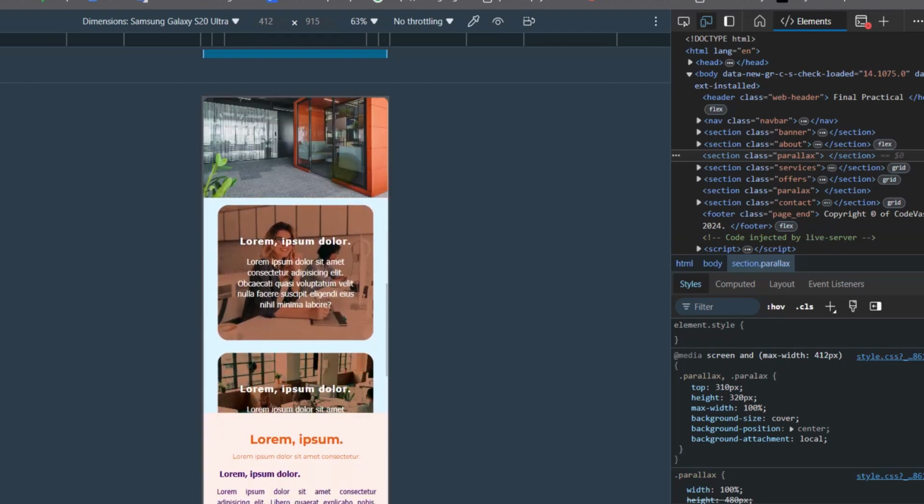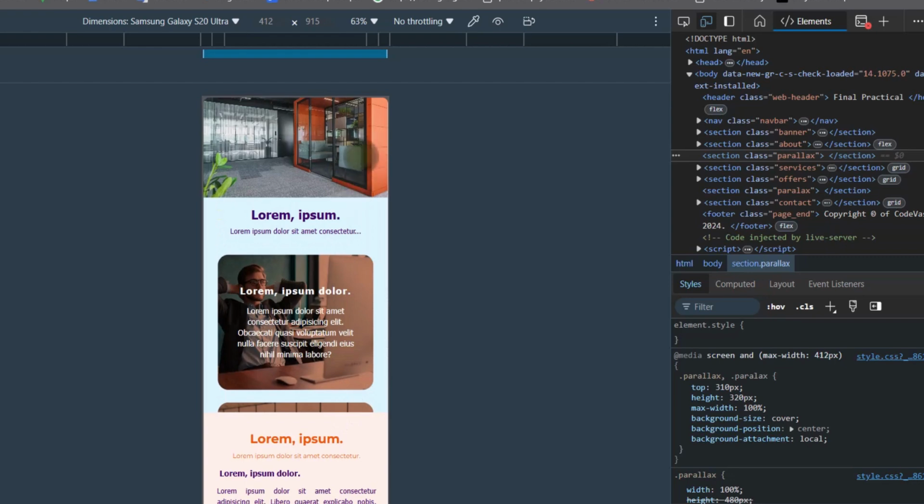Now remember, the reason why we always do this, the reason why you have to make sure your website displays properly on phone is because all websites have to be mobile friendly first. Your website must be able to be opened well and viewed well on mobile phones before desktop.